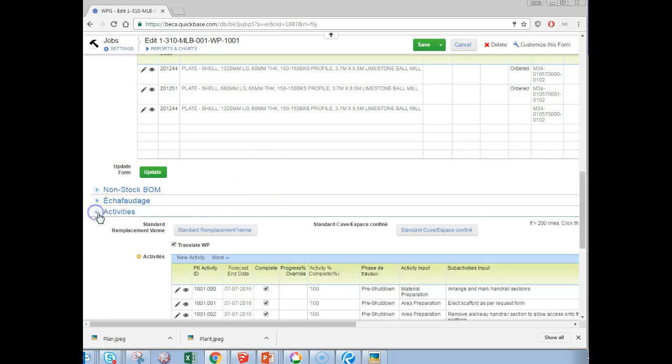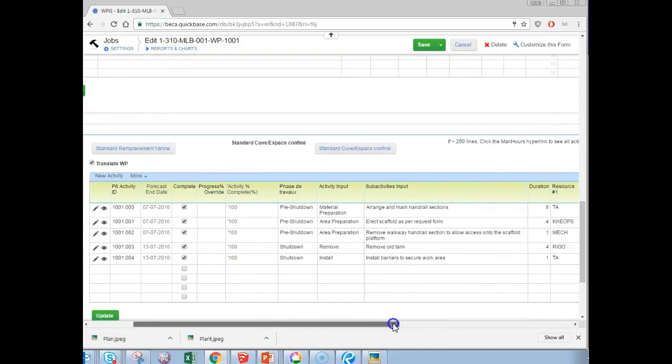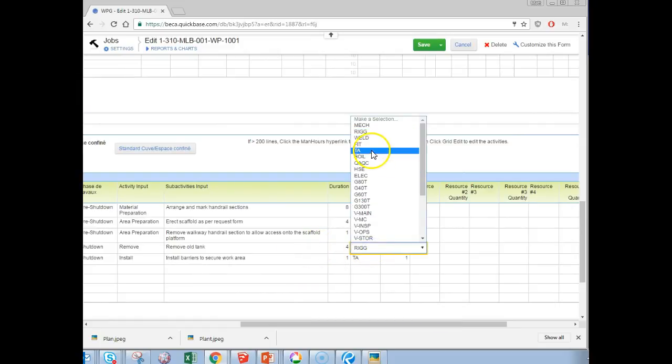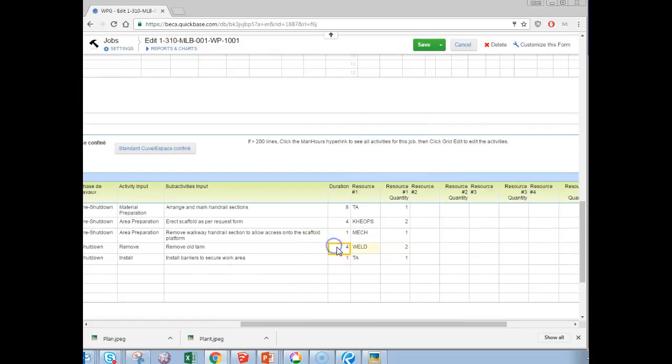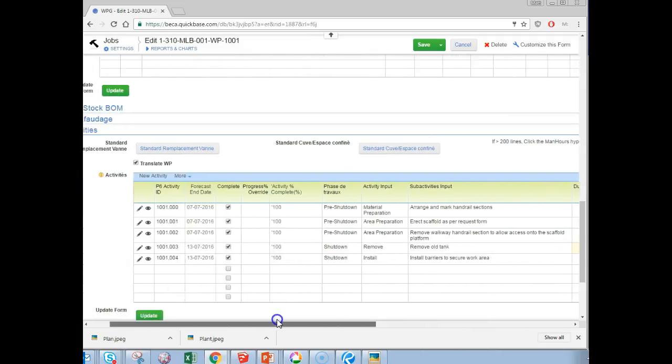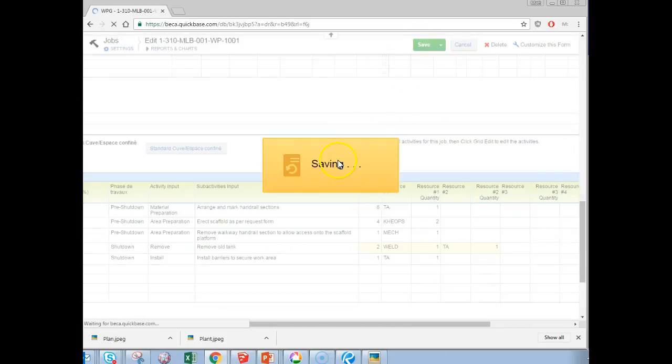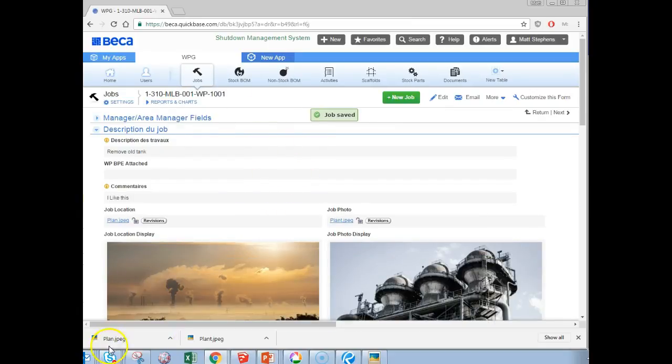So I can come down to activities, for example, and I can see, oh yep, I have this particular activity, remove old tank, and instead of having a rigger do it, I want to say have a welder do it, and I want to drop that down to 2 hours and give them only one resource. Then I go back and think, actually I need a welder and I need also a fitter or a TA. So I'll have a TA in there to do that work as well. Once I've done that, I can quite simply just click save, and all of those changes are made right here in the database, available for anyone who has access to this database.